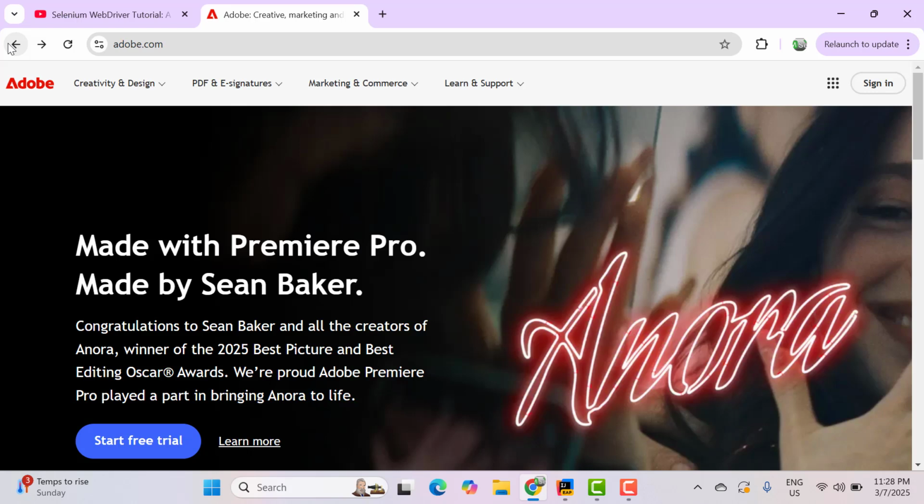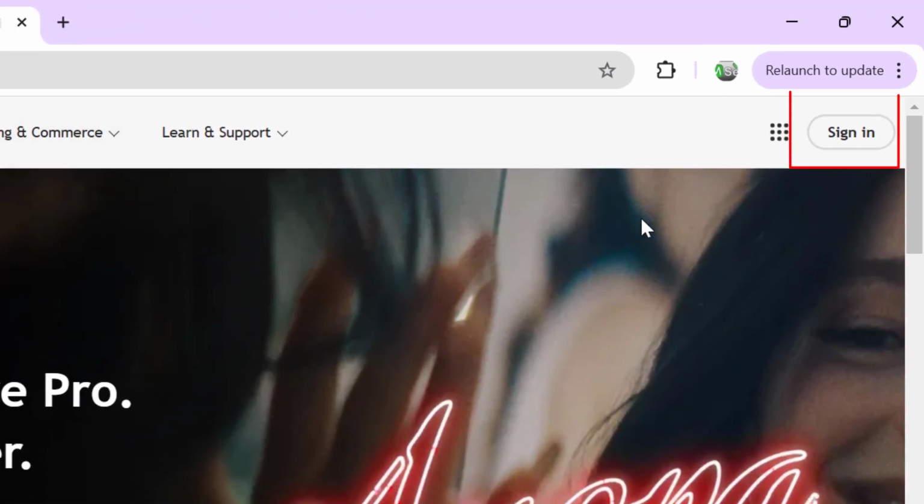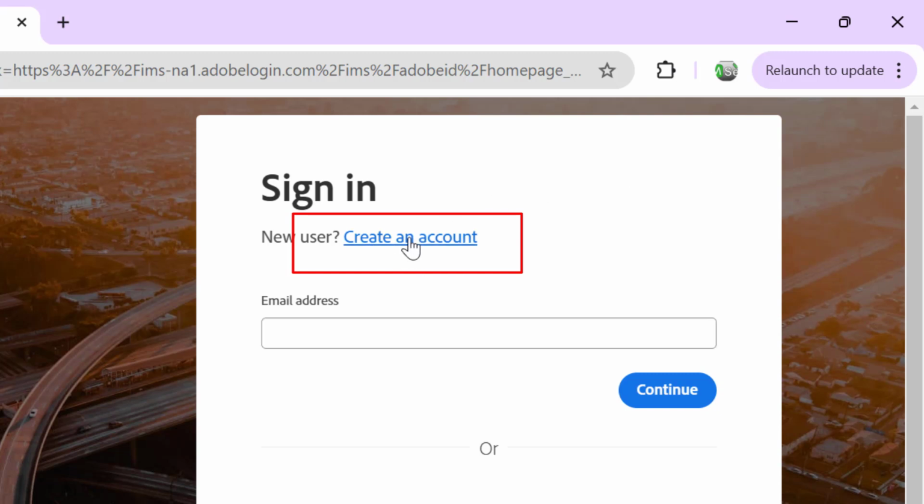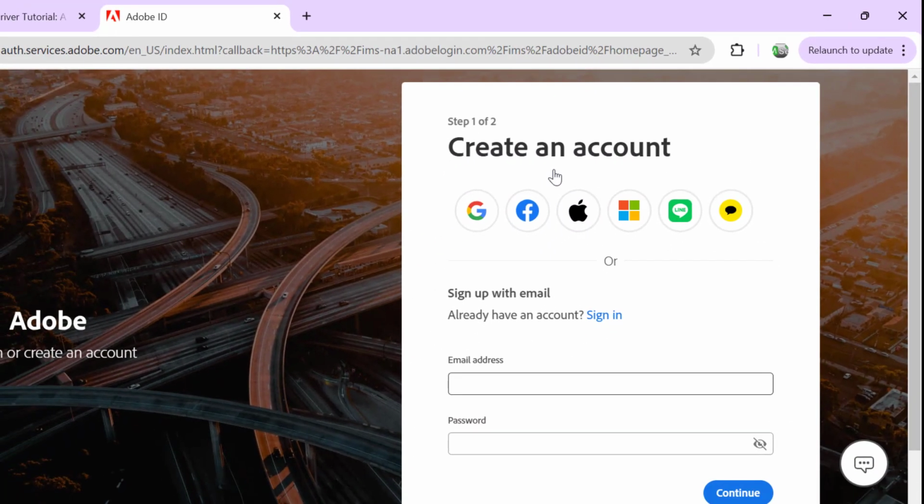On the homepage of Adobe, we have one button called Sign in. If you click on sign in, it will navigate to a page where you can perform signing in. But I don't have any account, so first I need to create an account. So I will click on this link. Then I'm on the page where I can create an account on adobe.com.